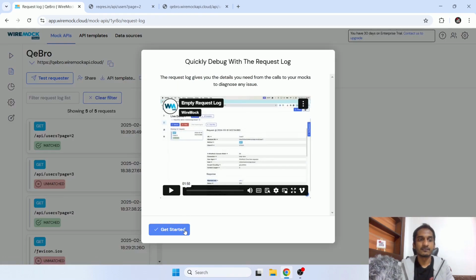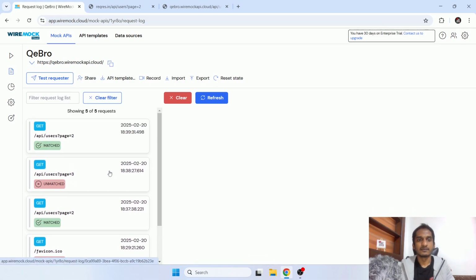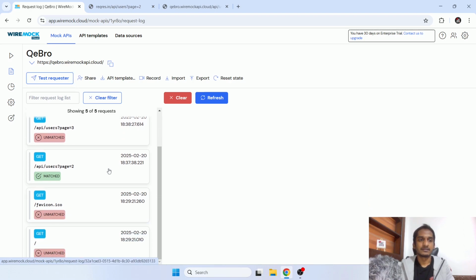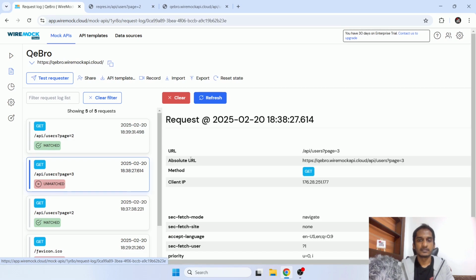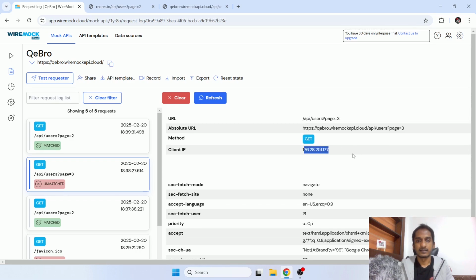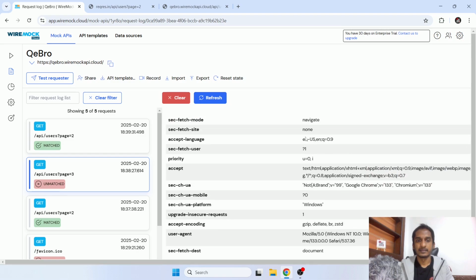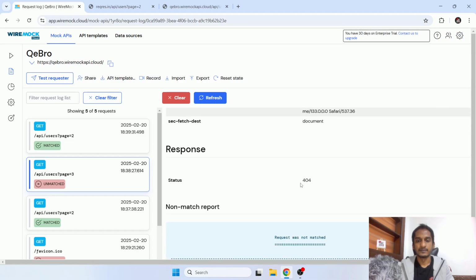So there is the request log. Whenever a new request hits the WireMock server, it will create these records. When I sent page equal 3, there was a record and it says unmatched. When I sent page as 2, I have a record here with matched. If you go to unmatched, now you can get more detailed information here, like what was the received URL, what method, what was the client IP, the other header values received, and what response it sent.